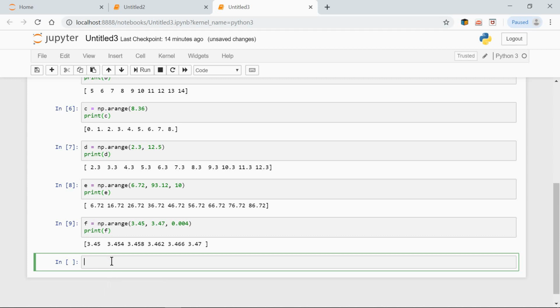The last parameter, dtype, is used to specify the type of the output array. If it's omitted, the type is inferred from the input arguments. Here's how we can use it. g equals np.arange(2, 10), the step is 2, and the dtype is float.